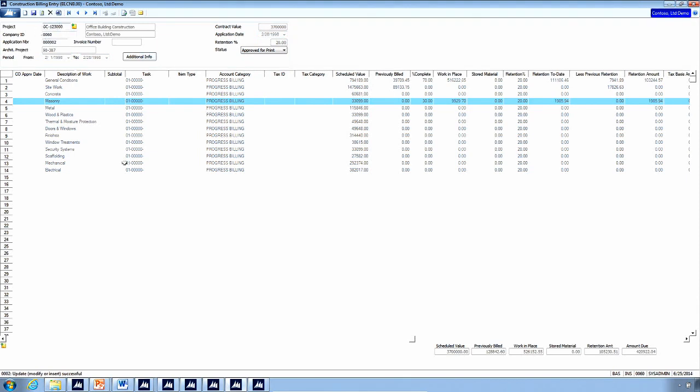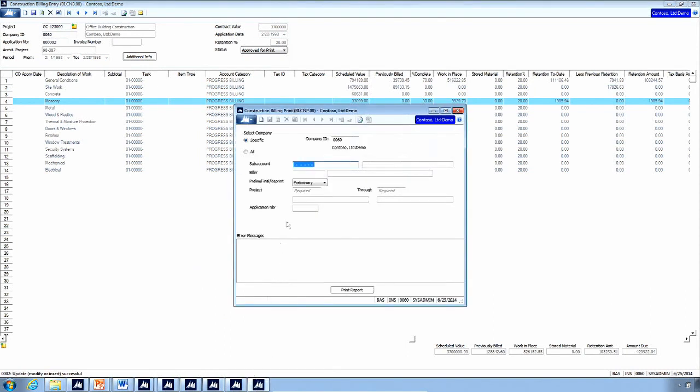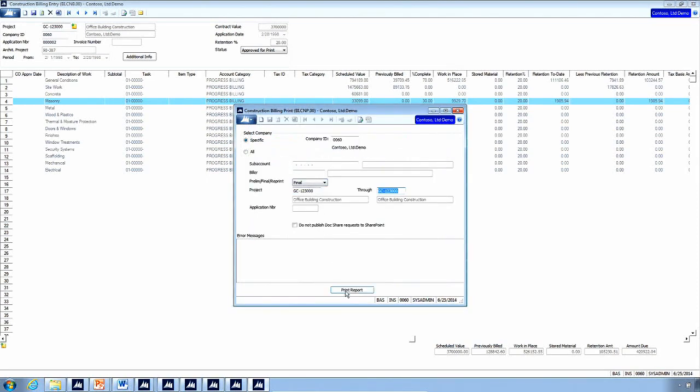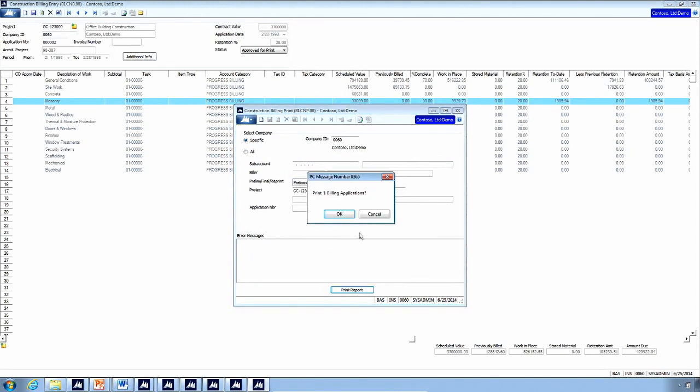And so now this becomes one that I can process. GC123001. I'm going to print and final. I could print and preliminary if desired. And I have two of them out here, but I'm going to use this one. And I'm going to go ahead and print report. Actually, I'm going to do a preliminary first so we can see.